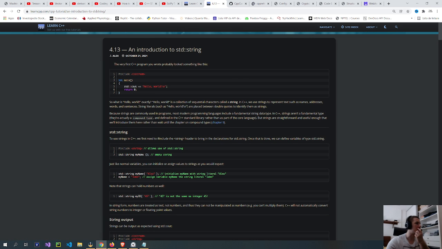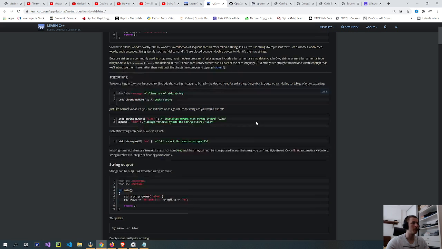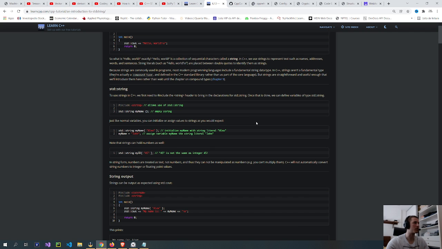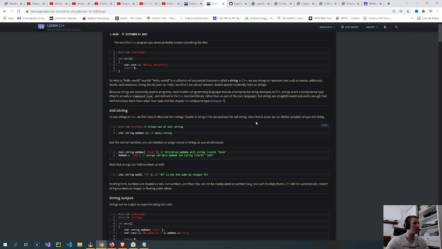Introduction to std::string. The very first C++ program you wrote probably looked something like this. So what is Hello World exactly? Hello World is a collection of sequential characters called a string. In C++, we use strings to represent text such as names, addresses, words, and sentences. String literals such as Hello World are placed between double quotes to identify them as strings.